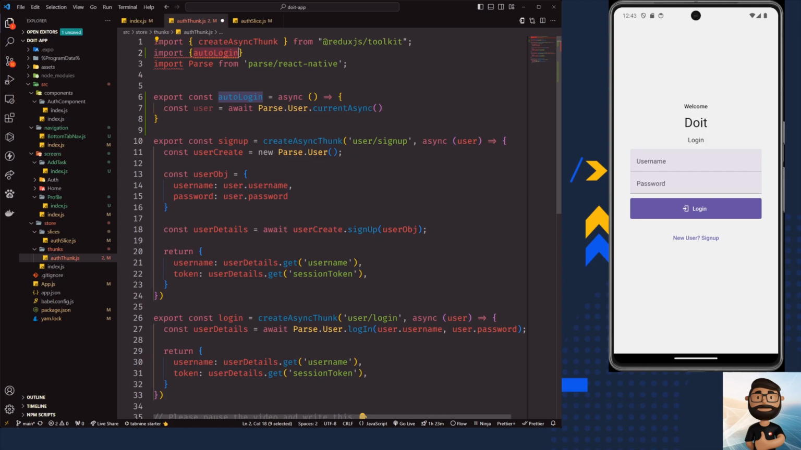Import auto login from dot slash slices dot to go out of thunk folder, inside auth slice, right? And we are going to grab this. So now we get the auto login.